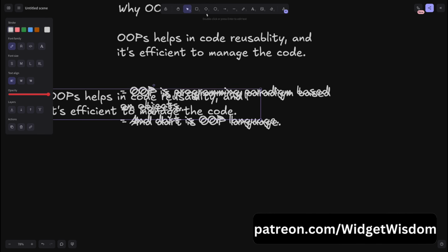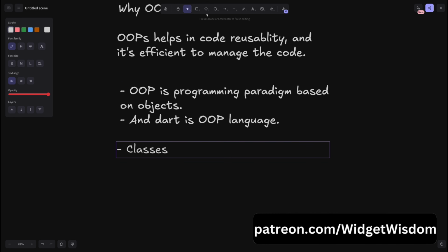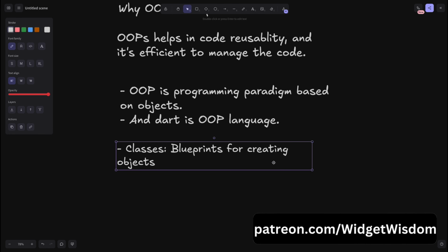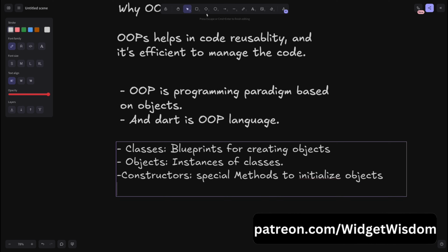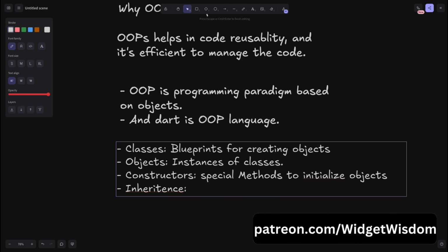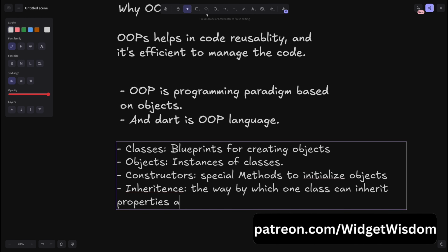So there are a few key concepts of OOPS which Dart follows. First one is the class. Classes are basically blueprints for creating objects. Then we have objects, which are the instances of these classes. Then we have constructors, which are special methods to initialize objects. Then finally we have inheritance, the mechanism by which one class can inherit properties and methods from another class.